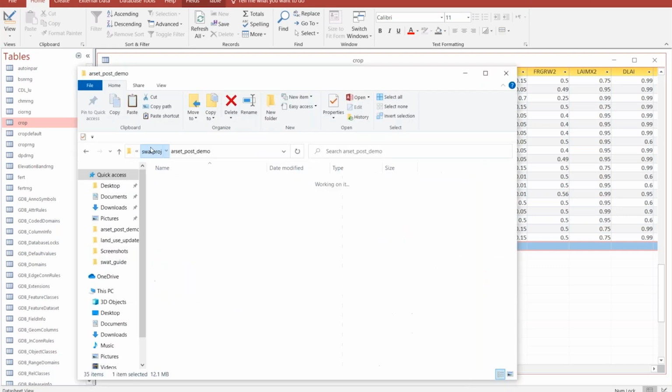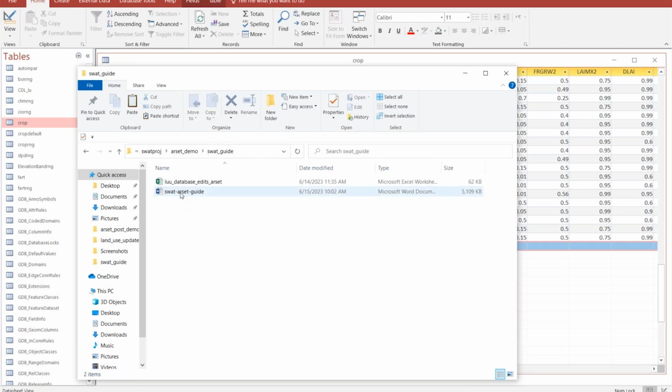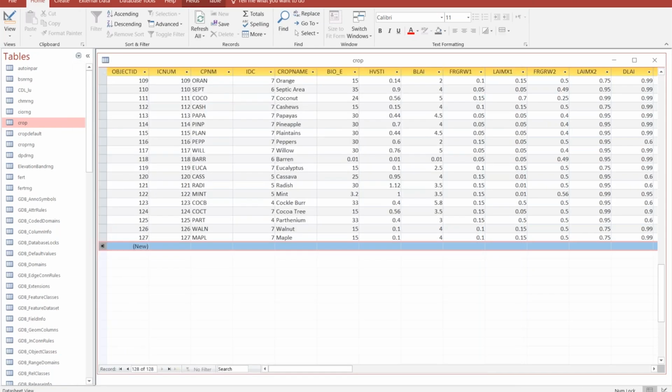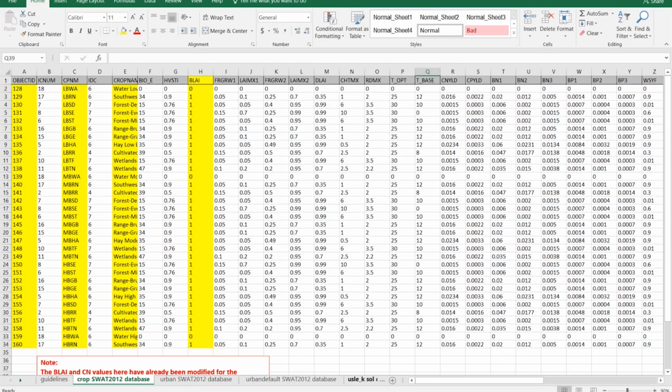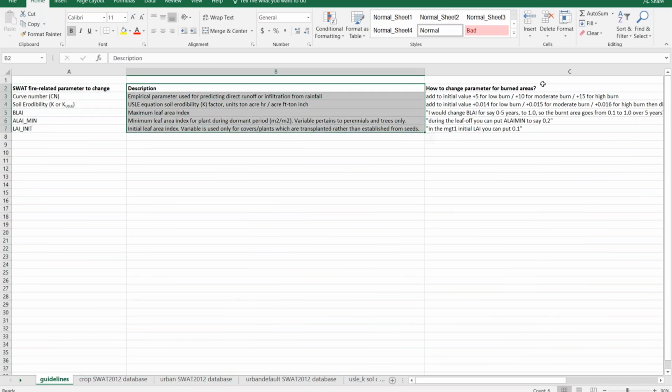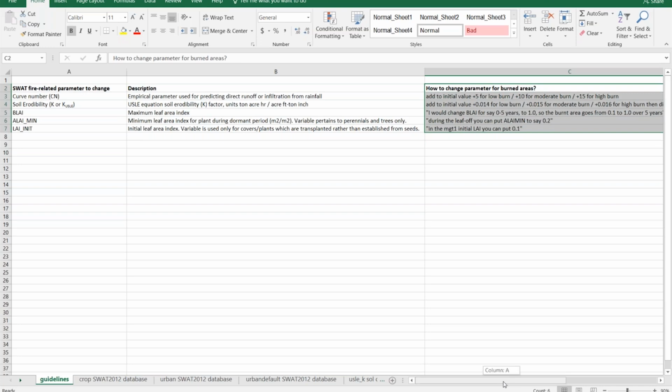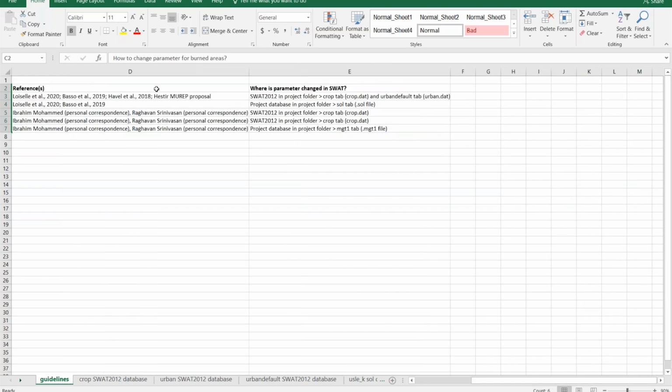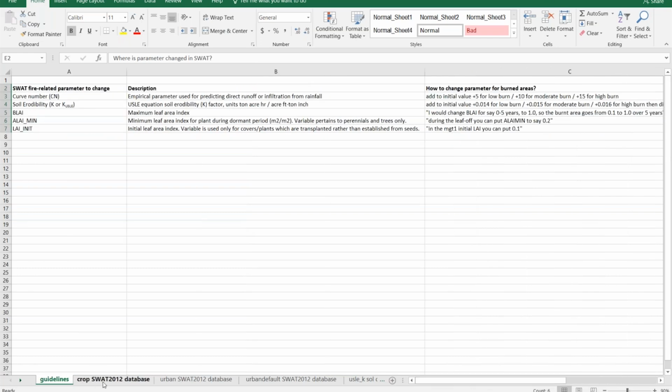So in the SWAT demo materials, you're going to have this Excel file that is basically the land use update database edits for ARSET. This Excel file has all the preset labels here. So this tab gives you a summary. Again, here are the parameters we're going to change. Here's a description of those parameters. Here's exactly how we're going to change them. Here are references for why we made those changes. And here is where to find the parameters within your SWAT model setup. So it's got a little summary.